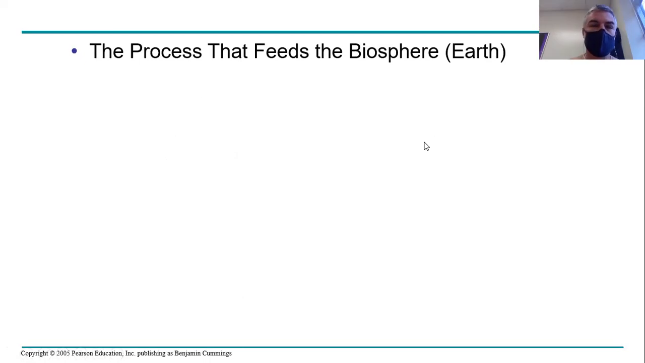So it is the process that's going to feed the biosphere. And why would we feed the biosphere? The biosphere is the Earth. It's going to be the base of the food chain.